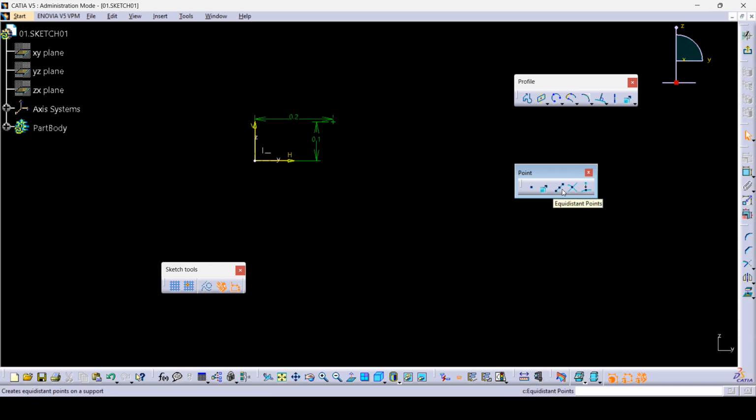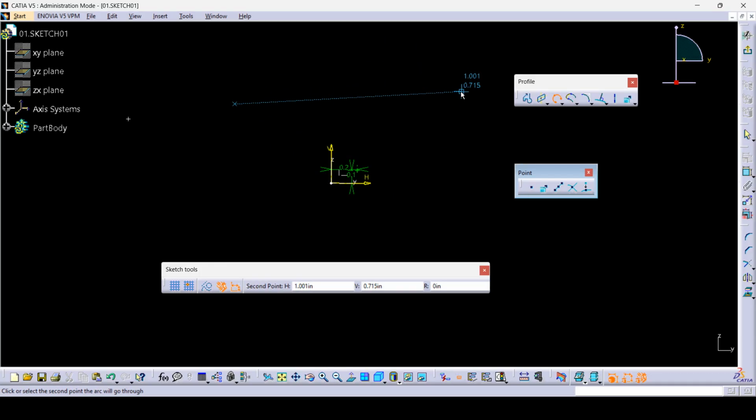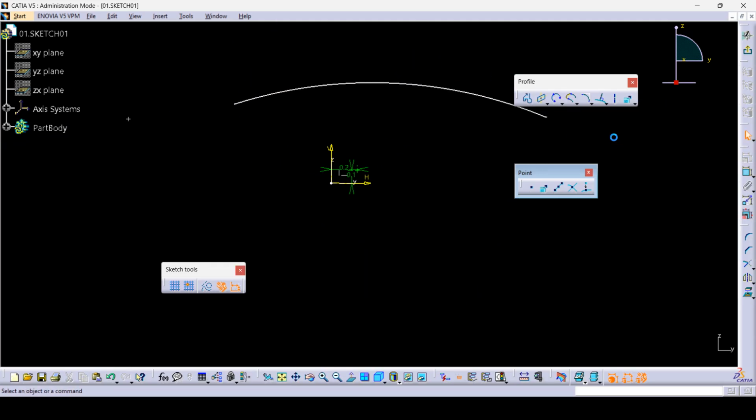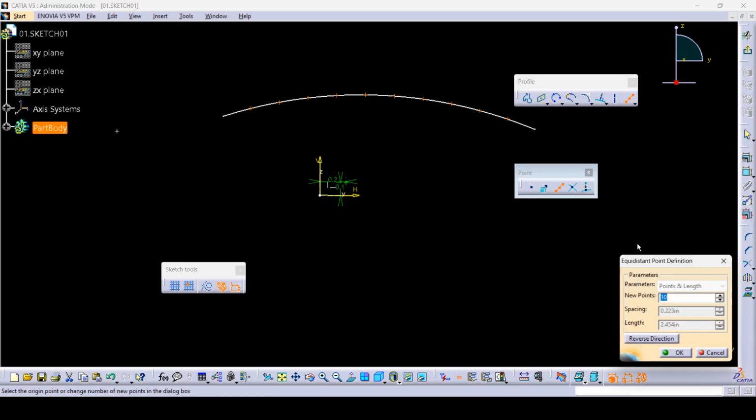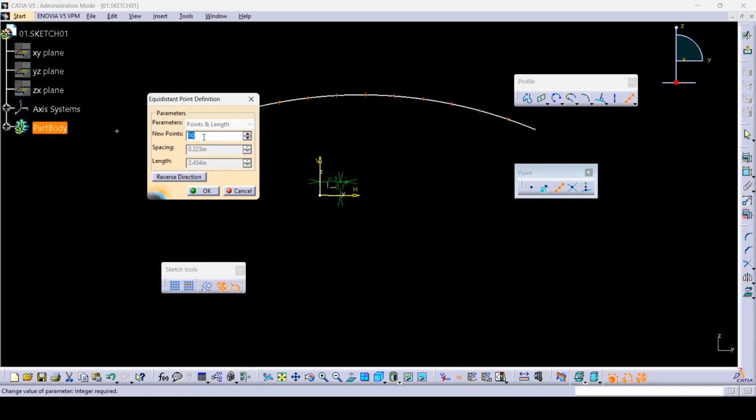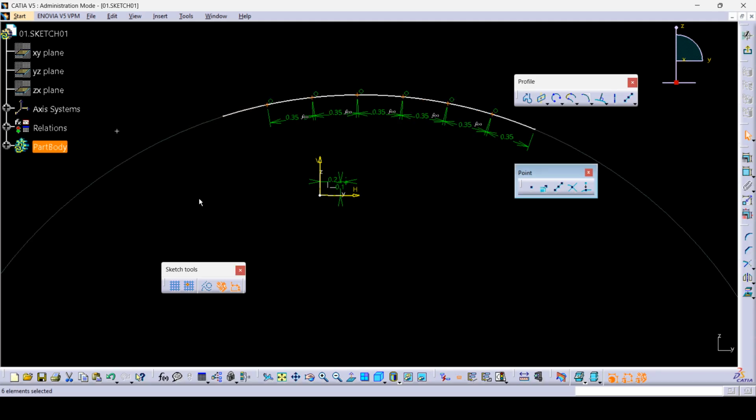Next one is equidistance point. To plot an equidistance point, I require any random entity, either an arc or a line. Now here on the arc, I'm going to create equidistance points. Just click on the arc and one dialog box appears. Define how much quantity you want. I require 6 quantity. Just enter the number 6 and click OK. Now 6 equal-quantity points get created.